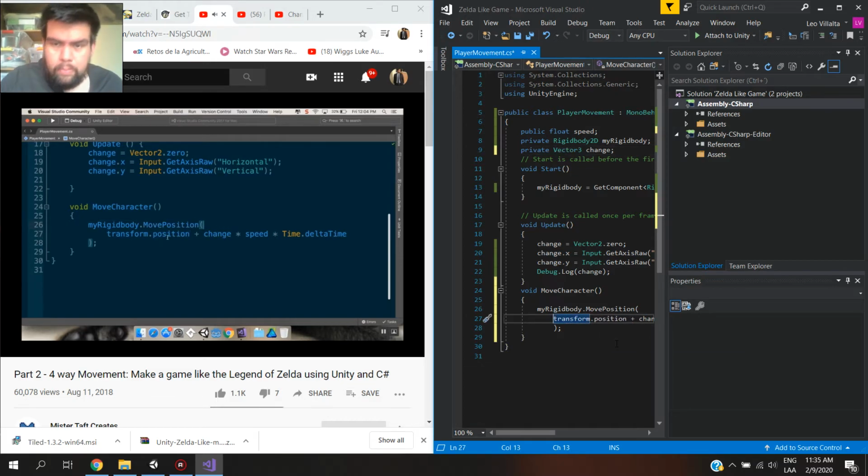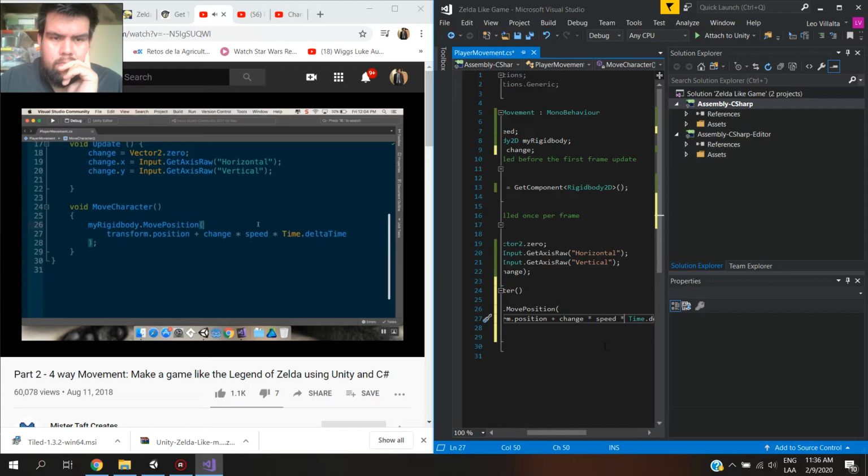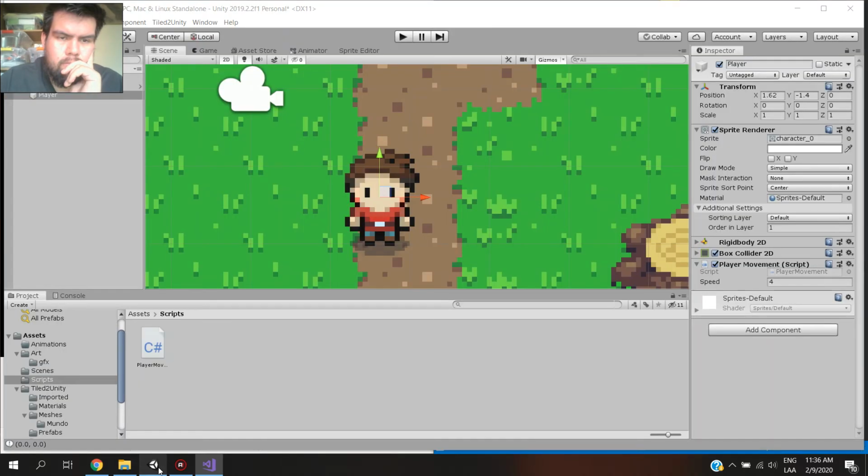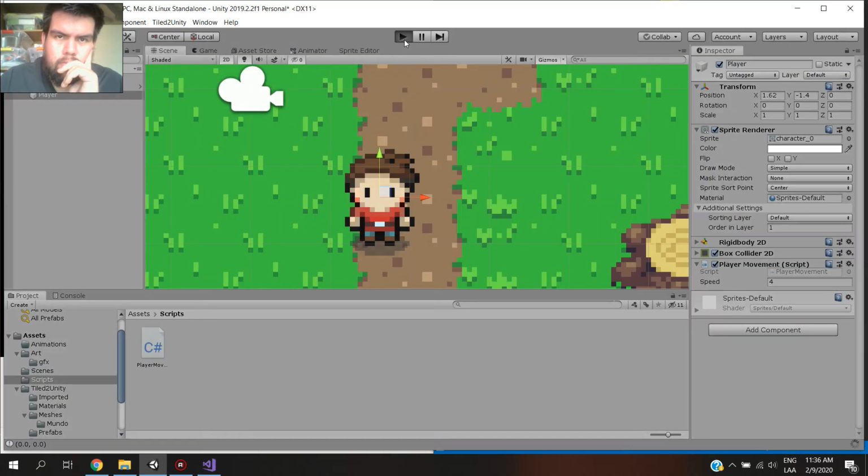So to explain that again, I'm going to grab the position of the player. I'm going to add to it change, but if I just added change, I'm going to be adding like 1 in each direction every frame, and that's going to look super choppy. Instead, I'm going to add 1 times speed, which makes it 4, but then I'm going to multiply it by however much time has passed since the previous frame, which makes it a very, very small amount. So we're just going to be moving a small amount each frame. Alright, cool. So I'm going to save this. I'm going to pop back into Unity here. It's going to compile, and then I'll hit play.